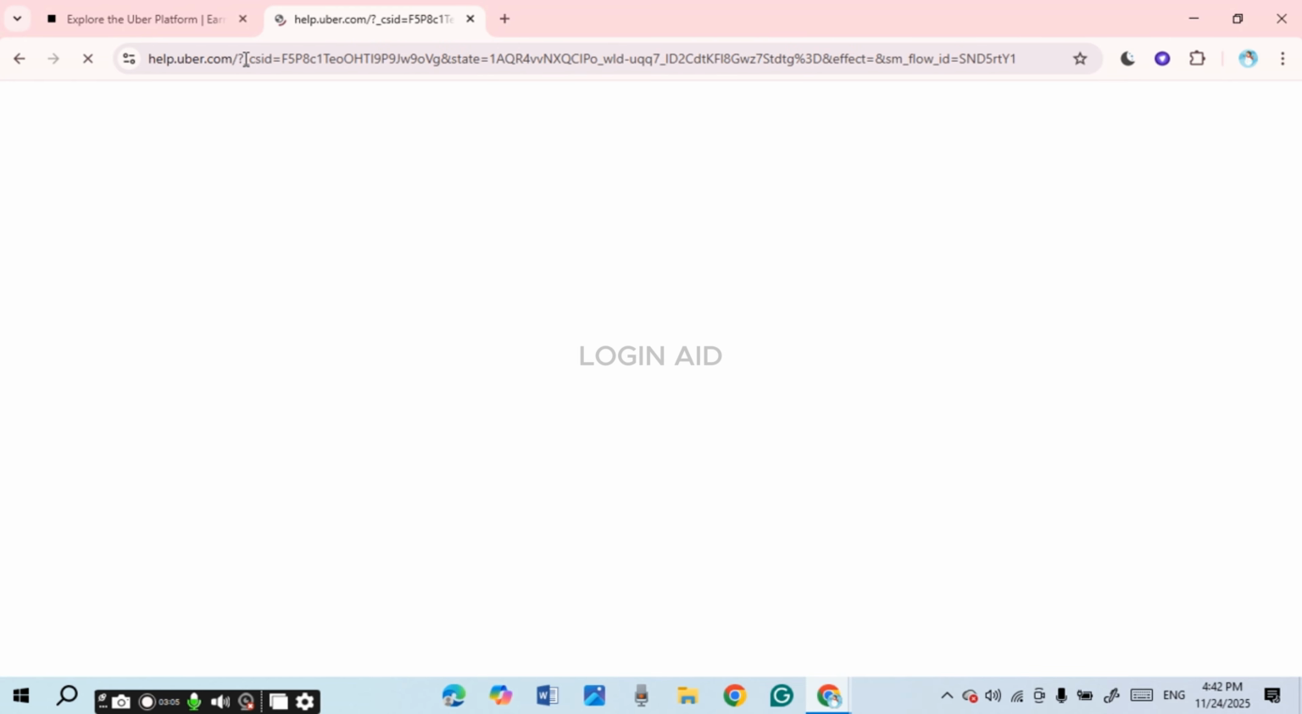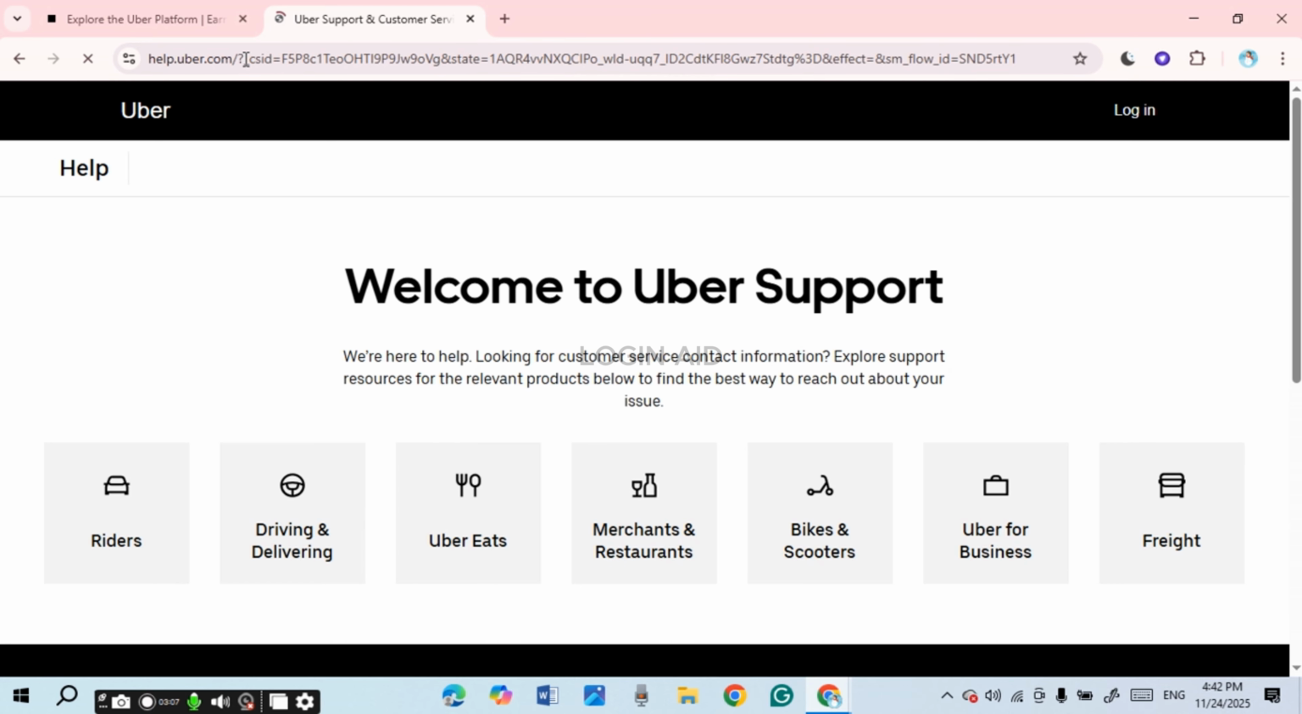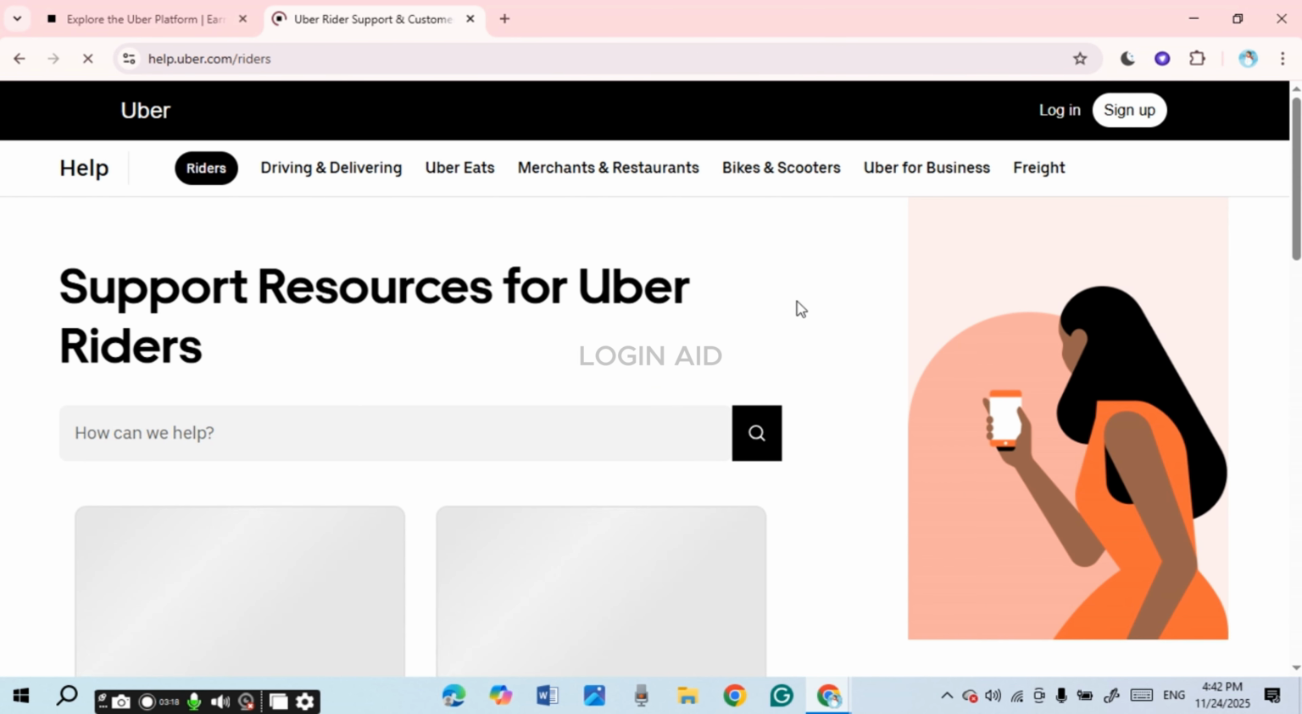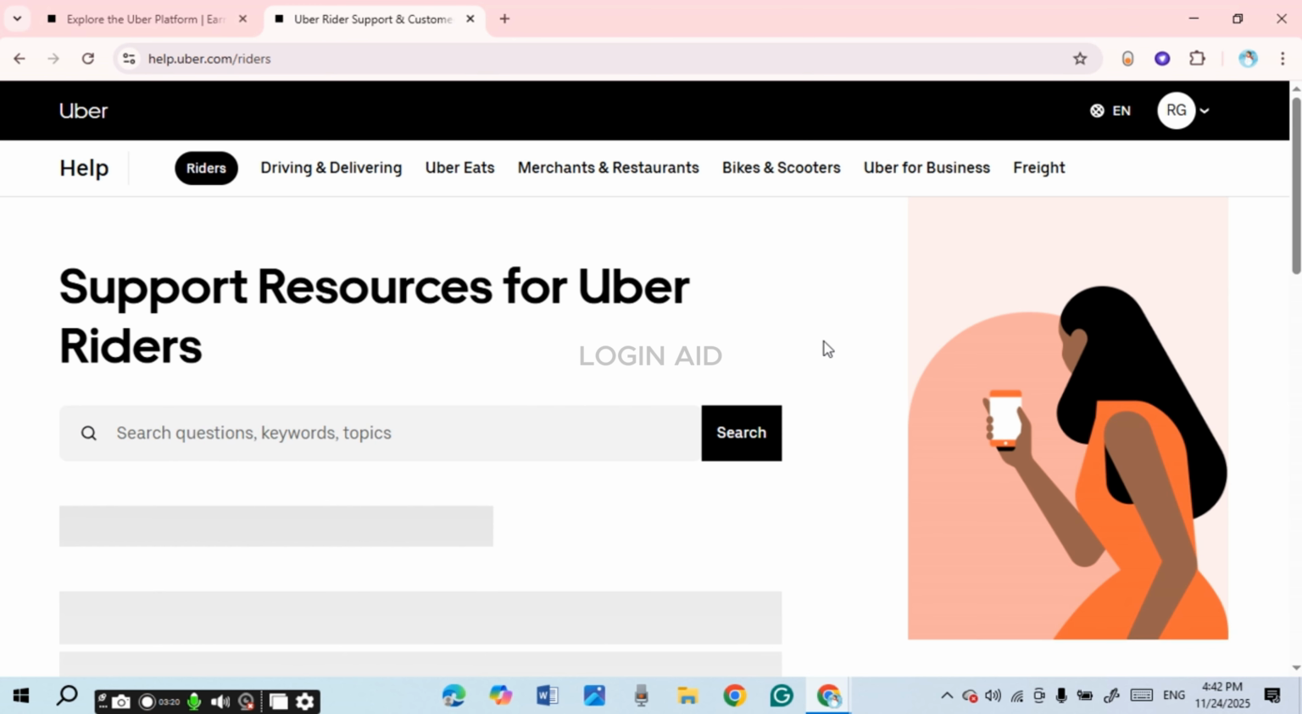Now you'll be led to the help center of Uber. From there, you'll be able to seek help. You'll be able to find various categories over here. What you can do is simply choose any category of your choice. Now once you do that, you'll be led to another interface. You'll be able to see the support resources over here.